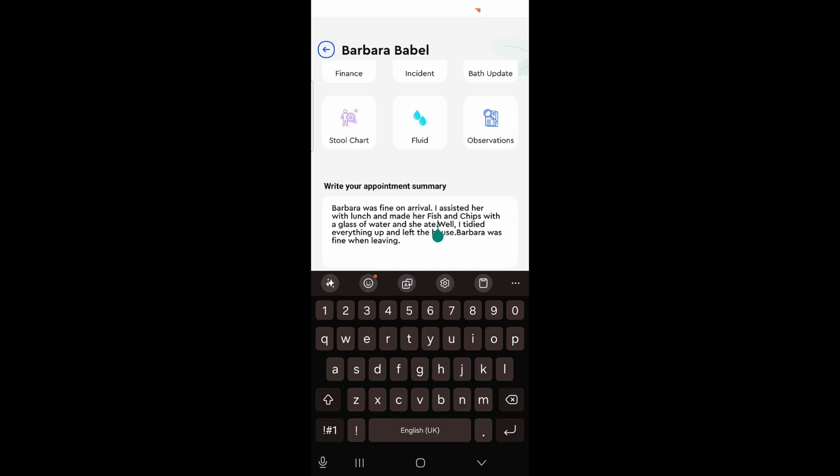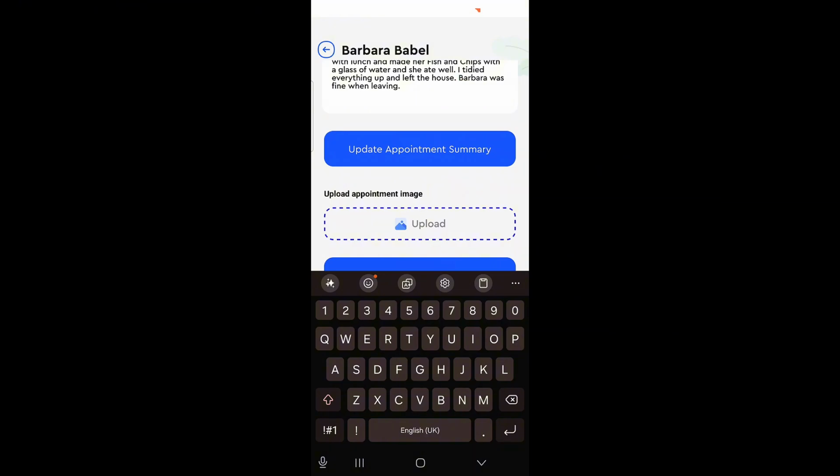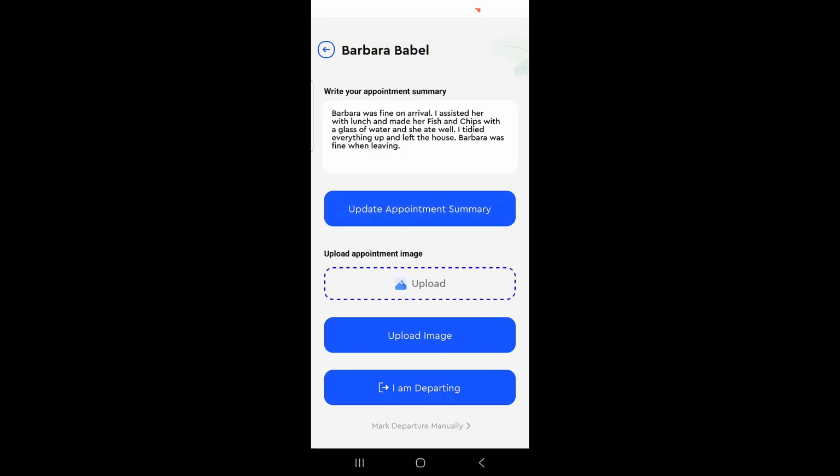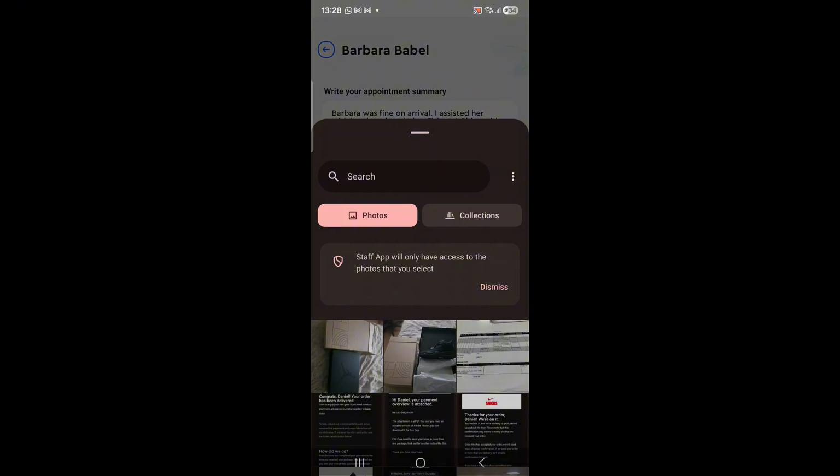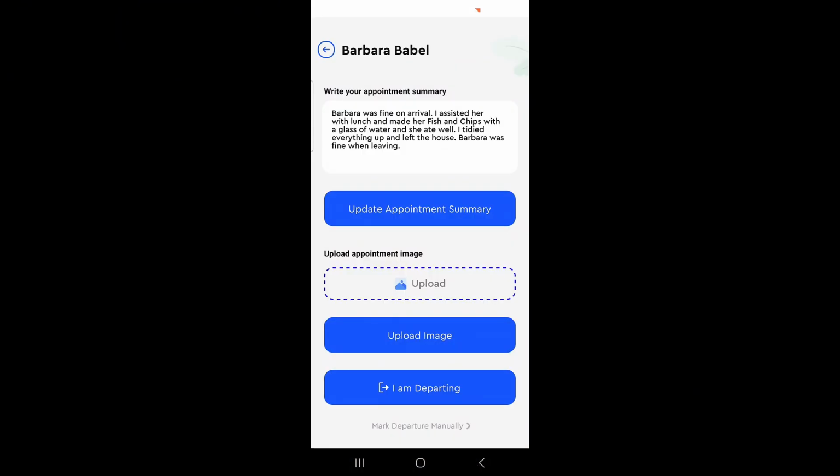Okay, once you're happy with that, you click the button to update your appointment summary. You also have the option to upload an image should you need to, and you just click on that and it opens up your camera, and you click the upload image. Once you finish, you will click on the I am departing button or mark your departure manually.